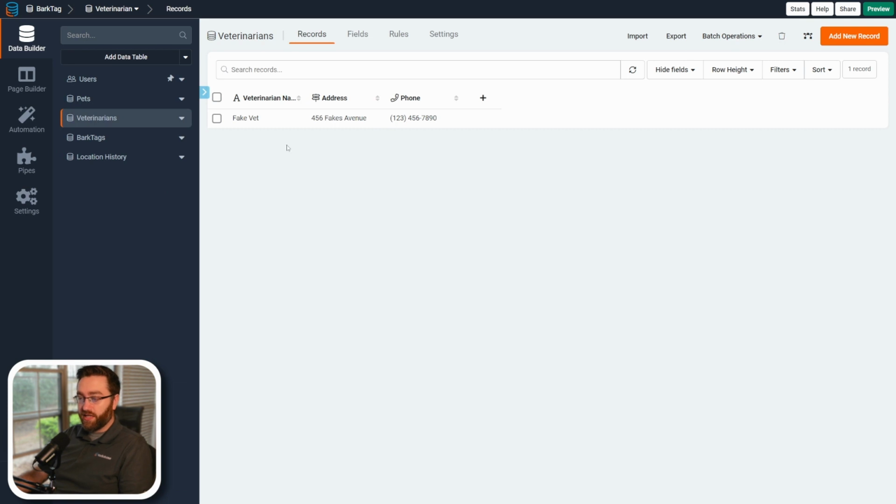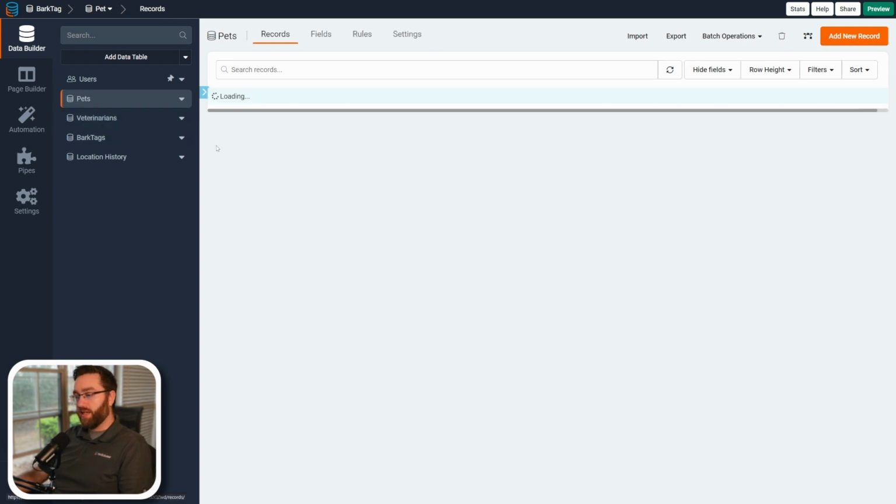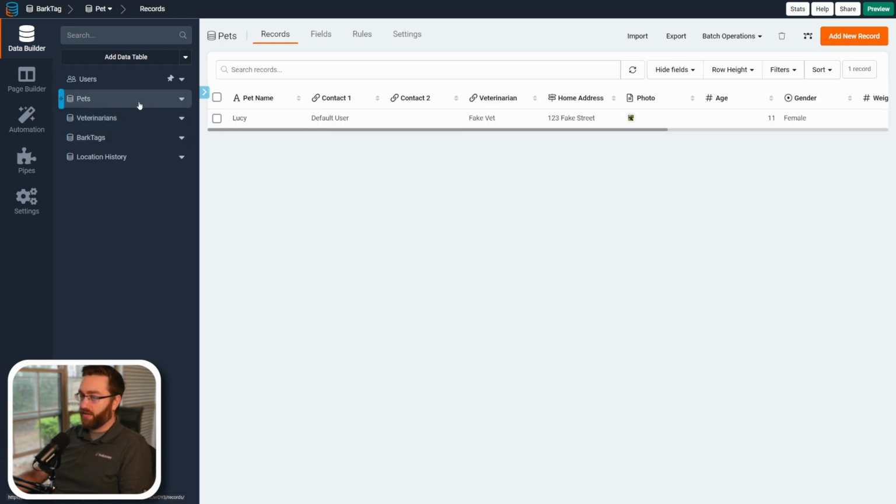Now the veterinarian table is really, really simple. All we need is a name, an address, and a phone, right? And as more people are using it, this table is going to fill up. So somebody could search for their vet and find their vet, or they could add their own. And you can see that has a connection here from the pets table. So each pet connects with a vet.